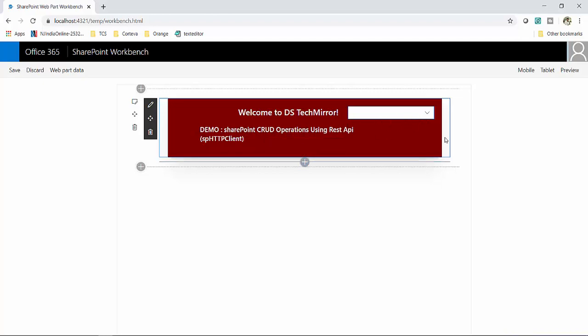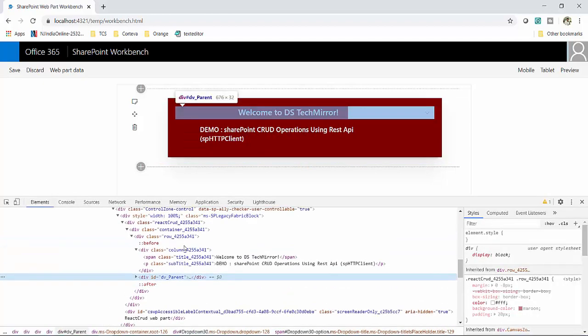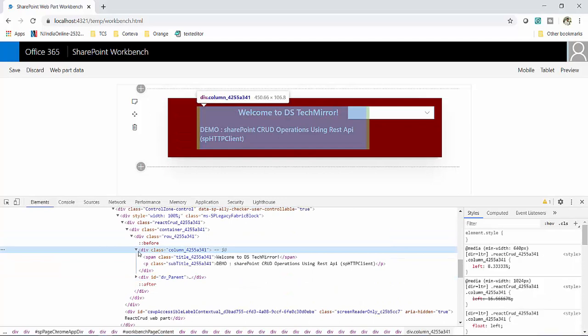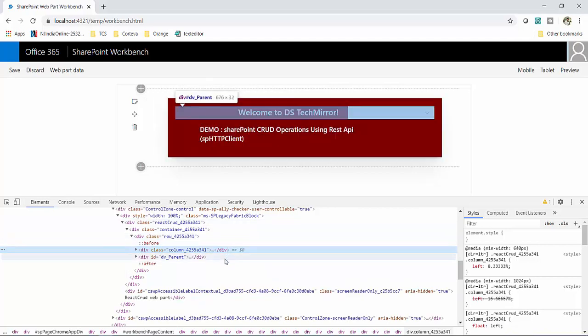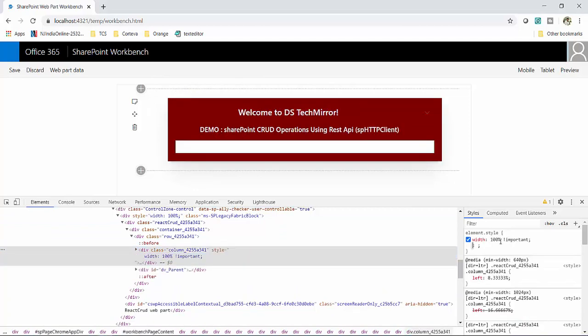But the main thing is the location, the UI is not proper, because I want to display it below this message. This is my div which I have created, div underscore parent, and this is the column div which was there. Here you can see the width of this column is less, because of which my content is not coming as a single line. As soon as I give width 100%, both the issues got resolved. My subtitle is coming in a single line, and my drop down is coming properly now. So both the issues got resolved together.